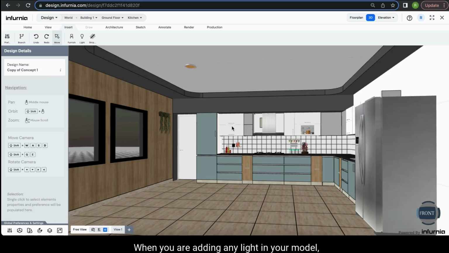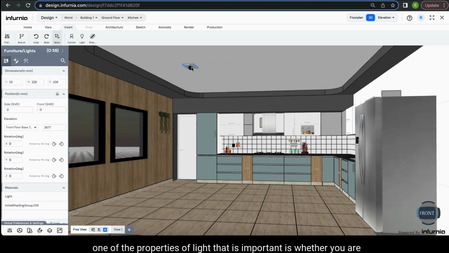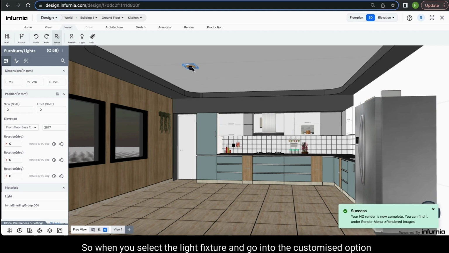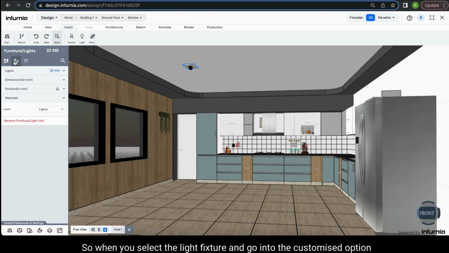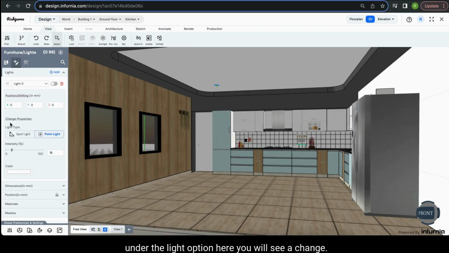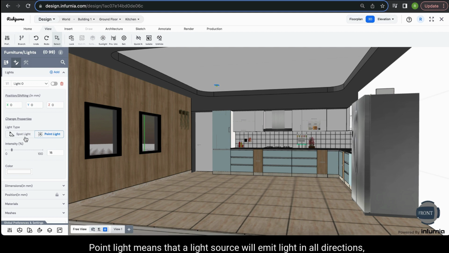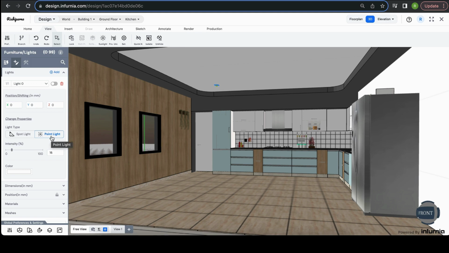When you are adding any light in your model, one of the properties of light that is important is whether you are allocating a spotlight or point light property to it. So when you select the light fixture and go into the customize option, under the light option here, you will see a change properties where light type is also a property that you can change. Here you have two options of point light and spotlight. Point light means that the light source will emit light in all directions, meaning it will cover all 360 degree and light will be thrown in every direction.